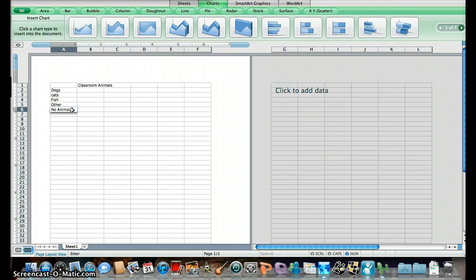Once I've put the different types of animals, I will go to column B, rows 2 through 6, and enter the number of animals per student. So for dogs, there were 40 students that had dogs. Cats, there were 20. Fish, there were 20. Other, there were 10. And no animals, there were 10 as well.